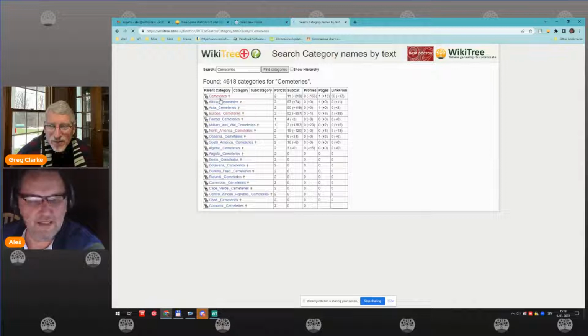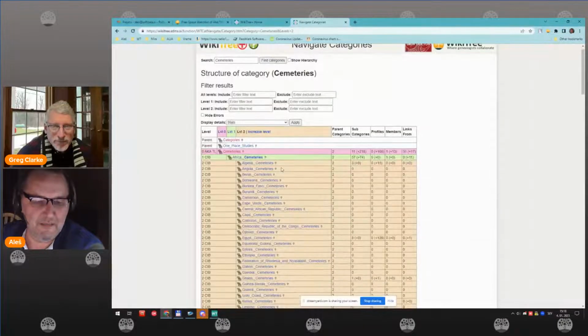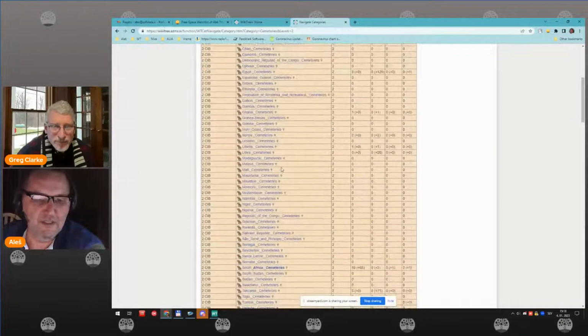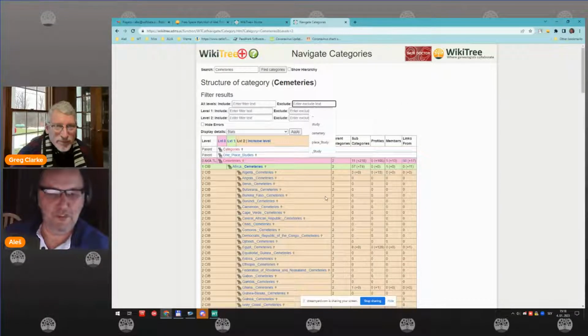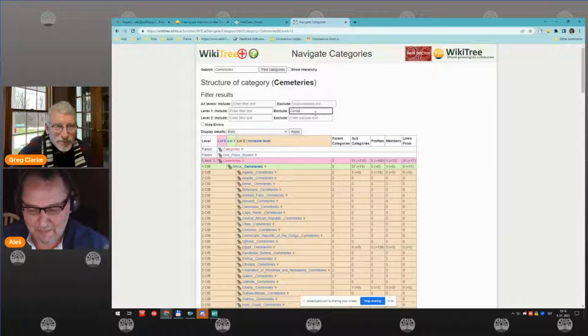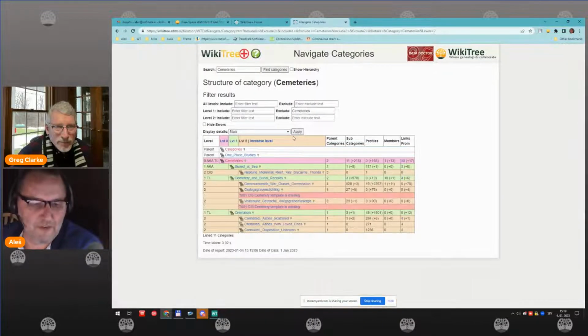Even on results, you have this navigator, so you can then navigate cemeteries. So here you can then include or exclude. So for instance, I want to exclude on first level all cemeteries profiles, and it shortens the list and just shows the rest. Right.